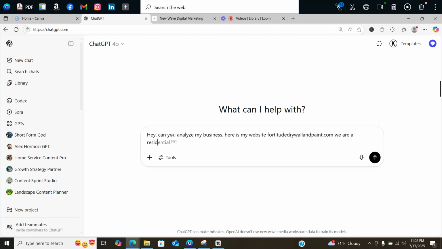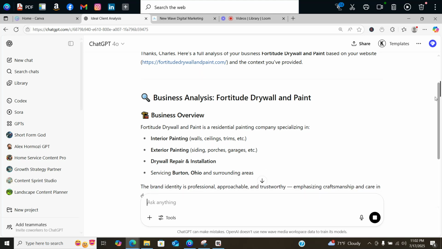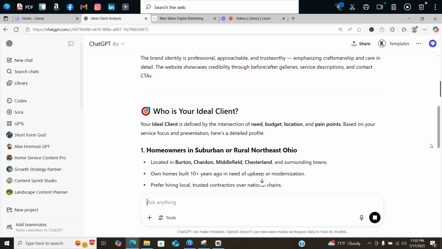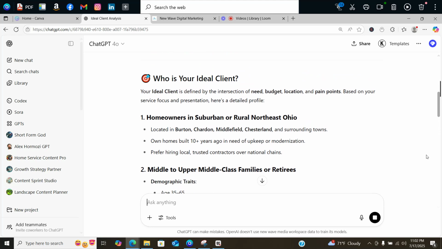We are a residential interior and exterior painting company. I would like to know who my ideal client is, right? Now, it's going to start giving a little bit of context based on the website that you gave them, right? But this isn't all the information that you need, right? But it's starting to break things down because it's pulling from the internet and it's saying, these are the kinds of people that maybe you should consider targeting.